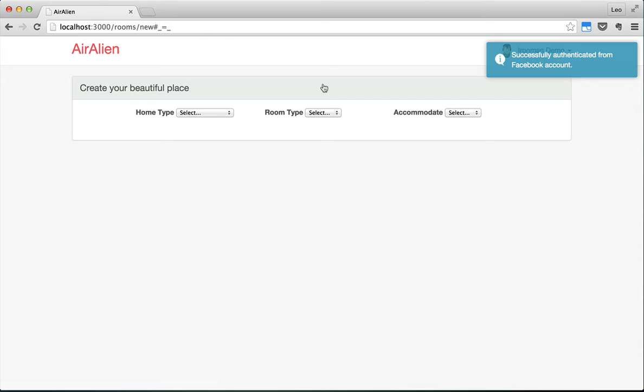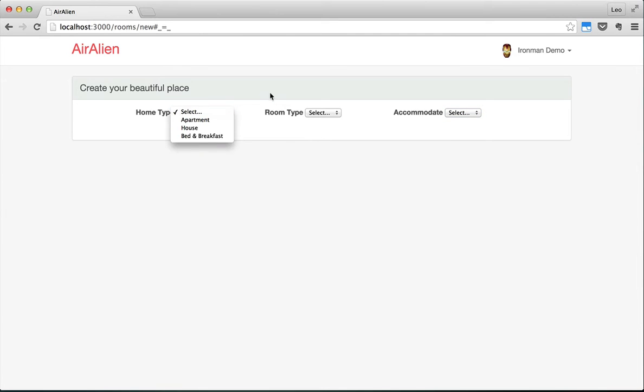Okay, so we just logged in, and now we've got our panel here. We've got a panel heading, and inside the panel body we've got a first row, and inside the first row we've got home type at one third of the width, the room type, and the accommodate. Now we get different values. Awesome.